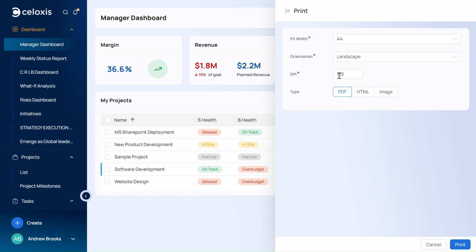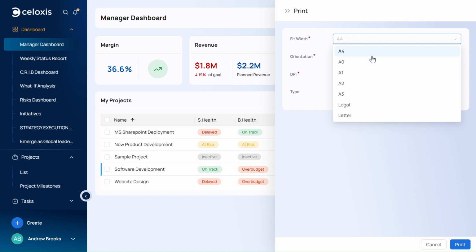Celoxis allows you to print dashboards in PDF, HTML, and image formats. You can select from any of these formats based on your requirement. Apart from the format, Celoxis allows you to select the following attributes of the output: fit width.